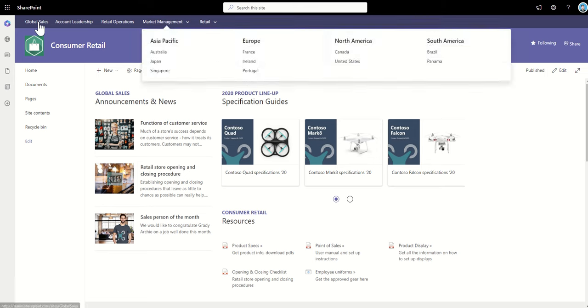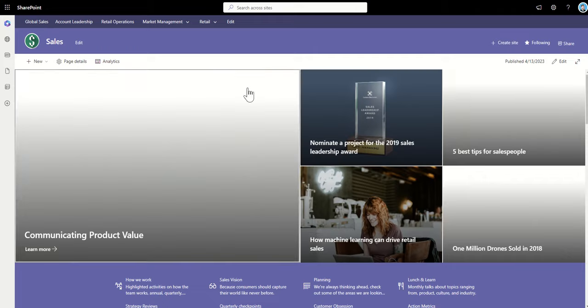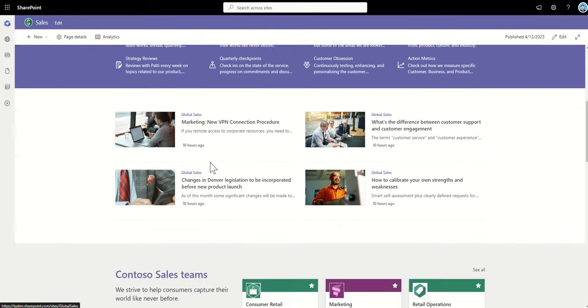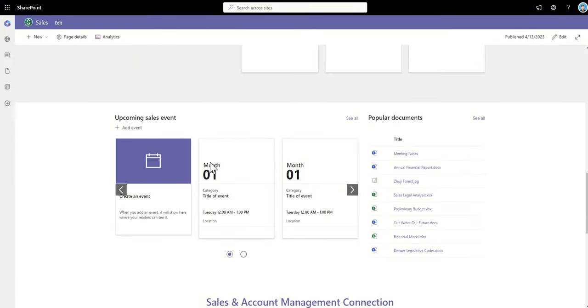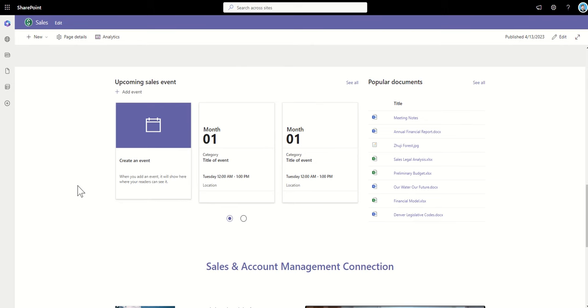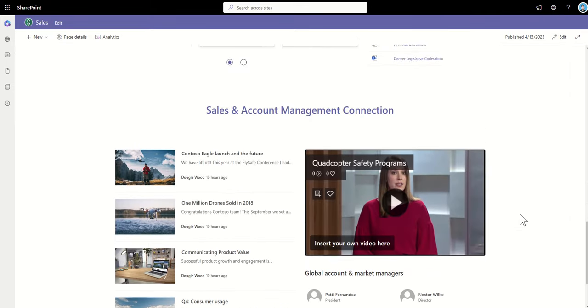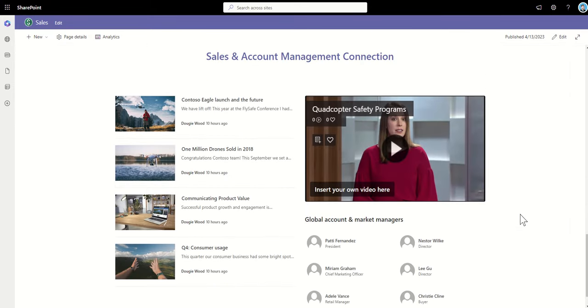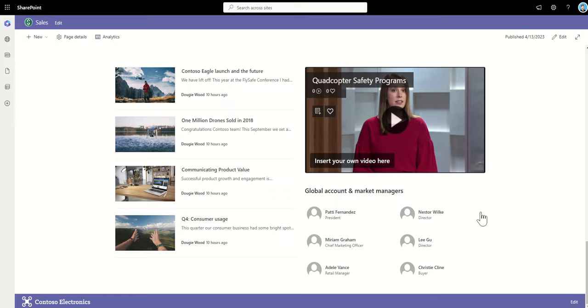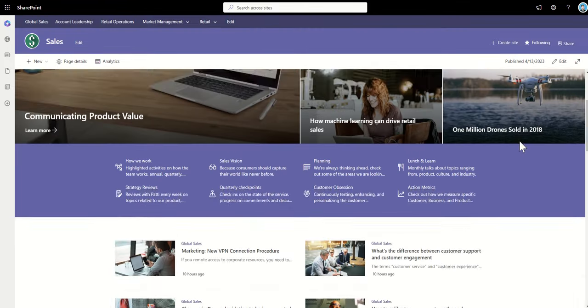So I'm just going to go back to the sales homepage. Then underneath that, we've also got upcoming sales events. So these might be conferences or things like that, or training that's coming up. Popular documents, so things I might want to download, maybe sales materials, that sort of stuff. Again, we could see maybe some events or town hall type events which have come up, videos and useful contacts as well in the sales department.